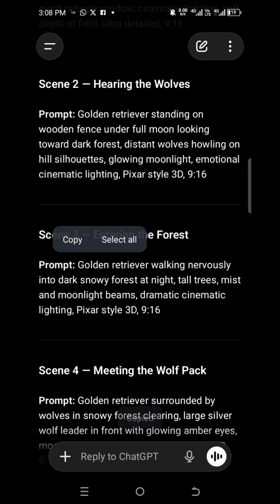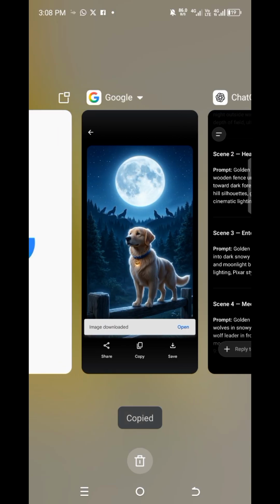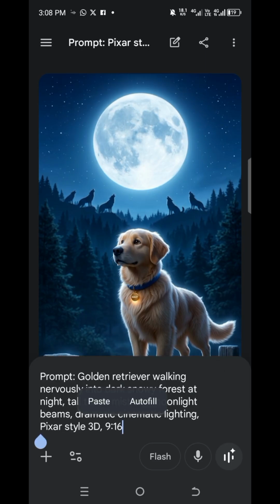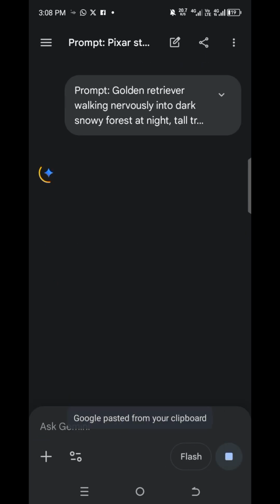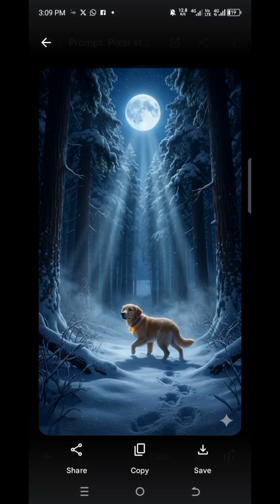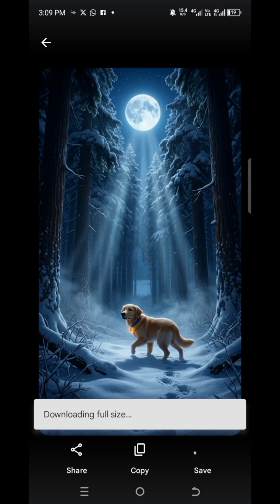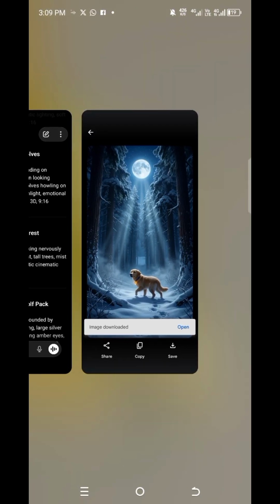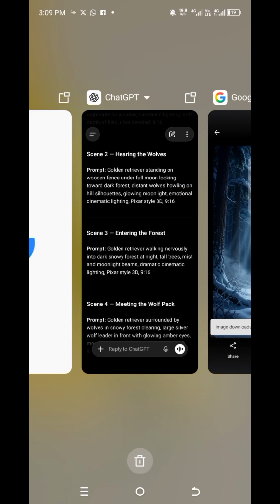You copy, you minimize, you go back to Gemini, touch the arrow button and paste your prompt again. What we are doing is trying to generate the images we are going to use to create the video. Okay, so have you seen it? You touch the image, you save, you minimize again and go back. What scene are we now? I think we are in scene 4.